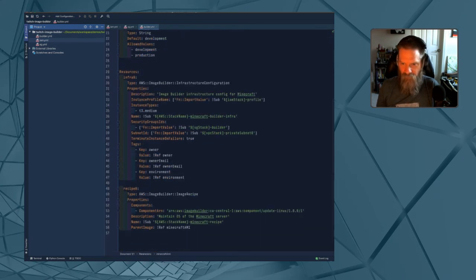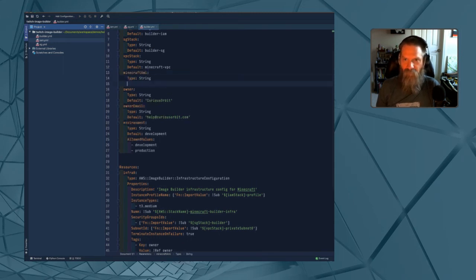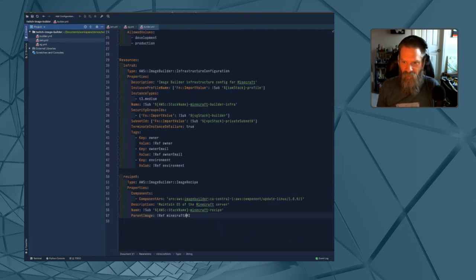Did I do lowercase? I didn't. I like lowercase. We're gonna do this. And we're gonna leave this just to demonstrate, so we won't put a default value there, but I do have to change this, right? Okay, so that's our parent image. That's the starting point for our pipeline.